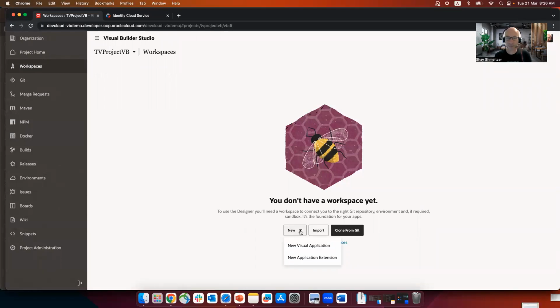Now, if you're starting from scratch, if you're just starting development, you can go over here and say, hey, I need to create a new visual application or potentially create a new application extension. If you already have an application that you created in regular Visual Builder, you can just export the application using the application menu. There's an export option. And then from here, you can do an import. Also, if you have the application in some other Git repository, you can clone it from there.